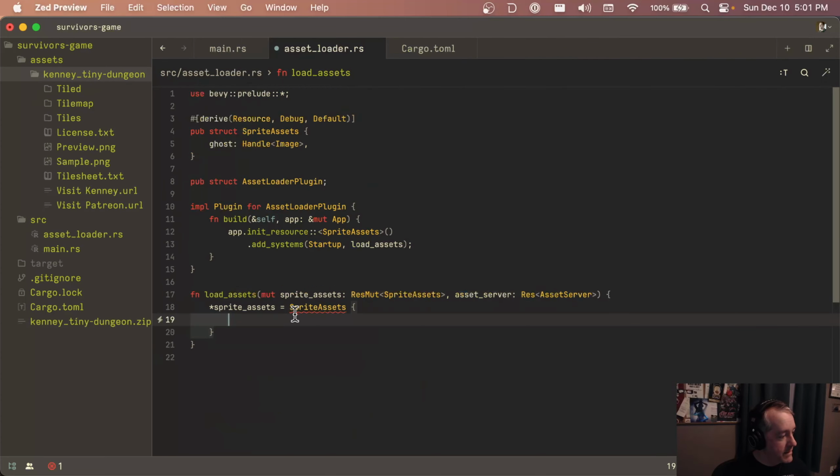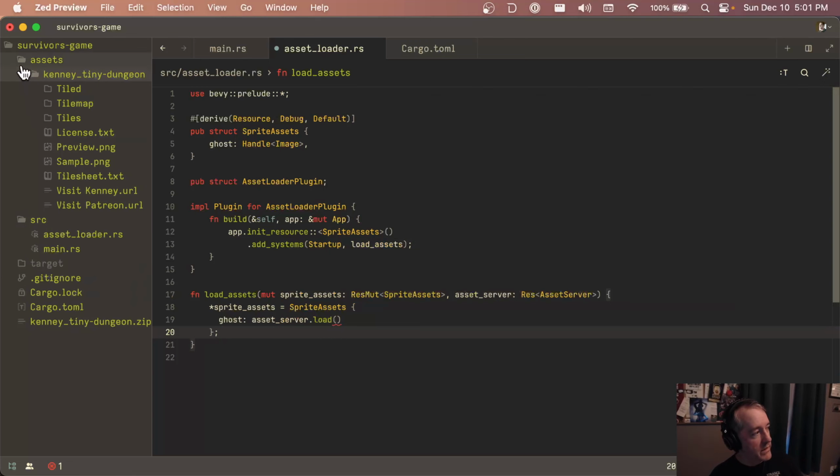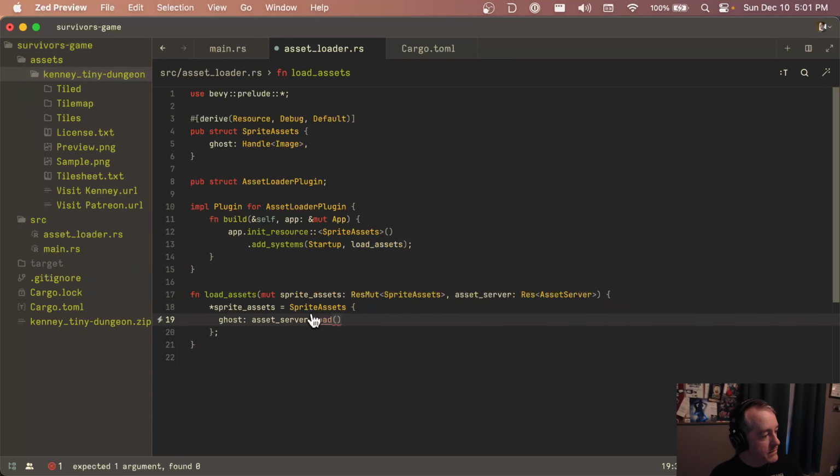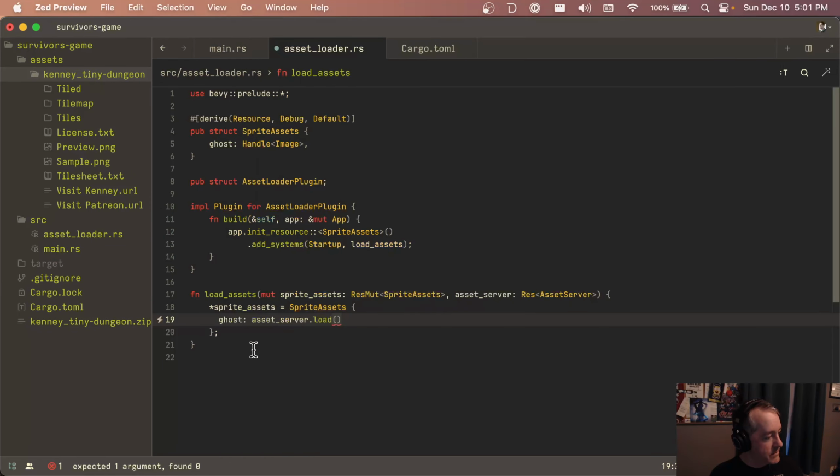Yep, so they did it like that. And we'll say ghost. It's going to be asset server.load. And all of the paths when you call load here are relative to the assets directory. So we wanted to load tile 0121. So let's start with that. 121.png.